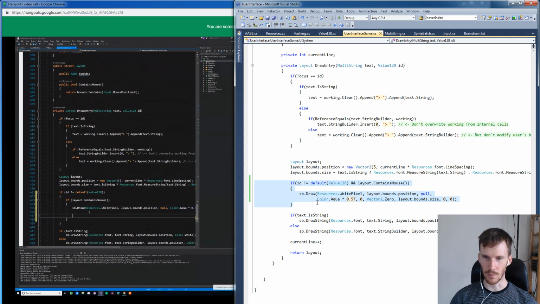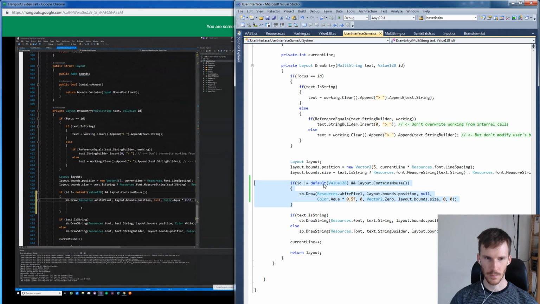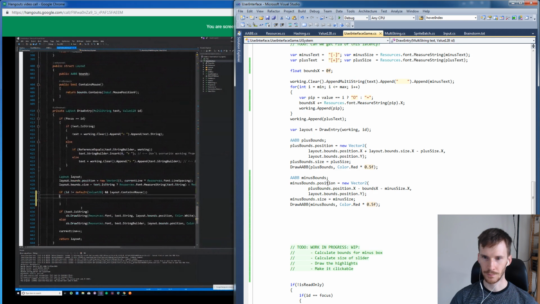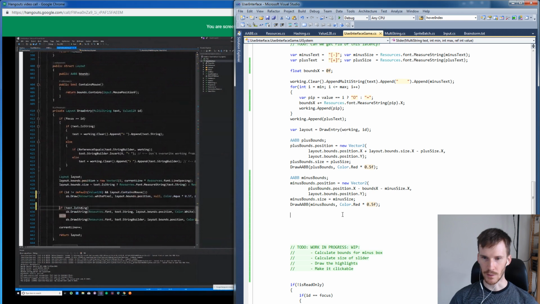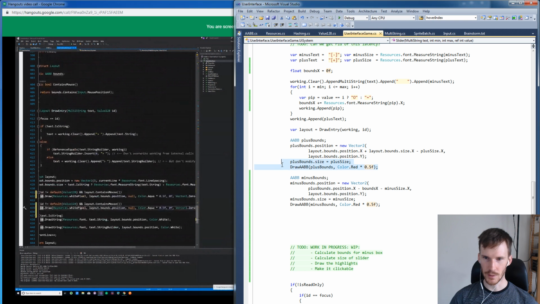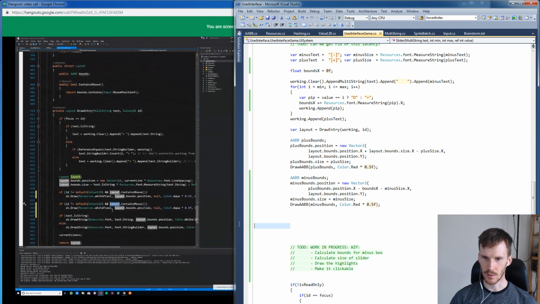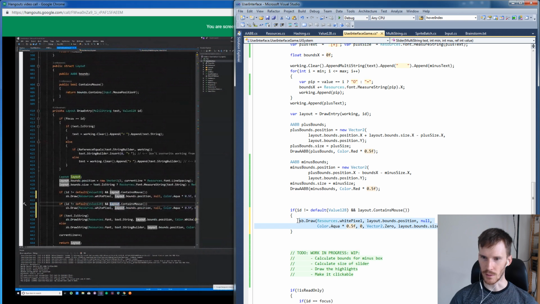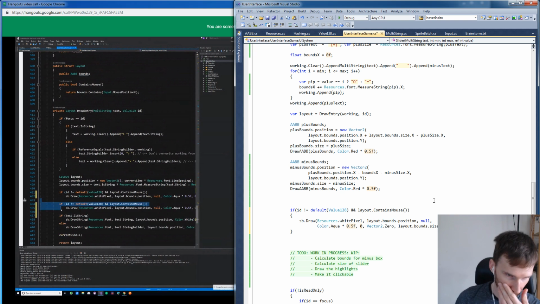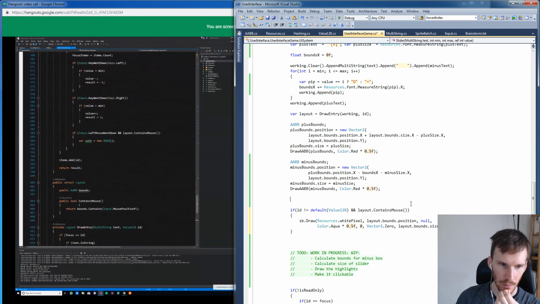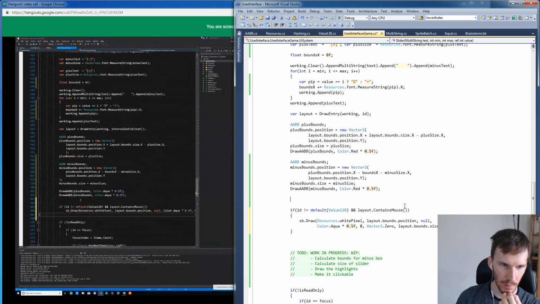So let's just copy up this bit of code, which is our generalized highlighting code. I see what you're saying. And in fact, we did do some work to clean this up. In fact, I don't know why I still have that. But we have draw AABB, so we should be able to factor this a bit more nicely up here.